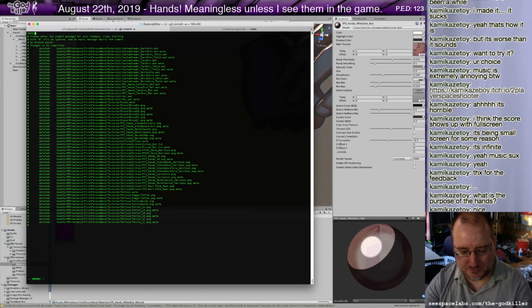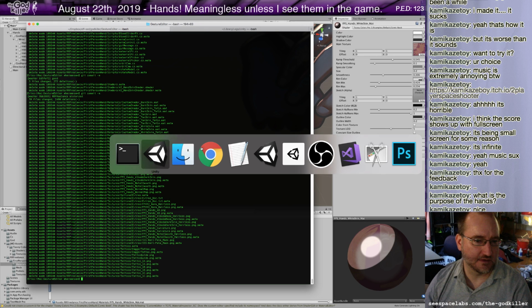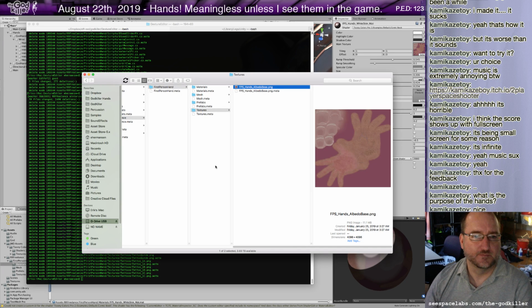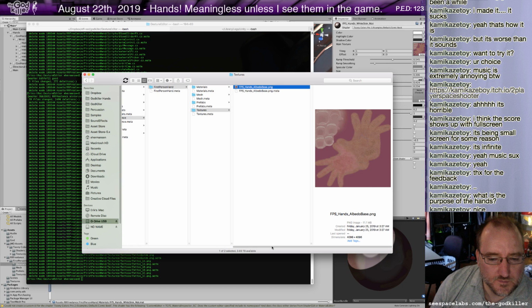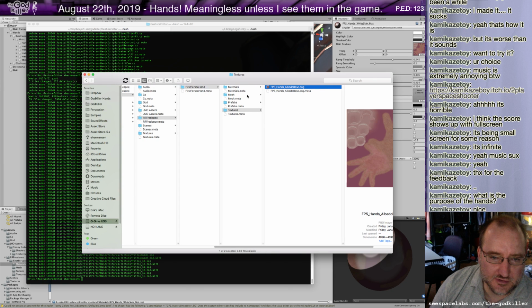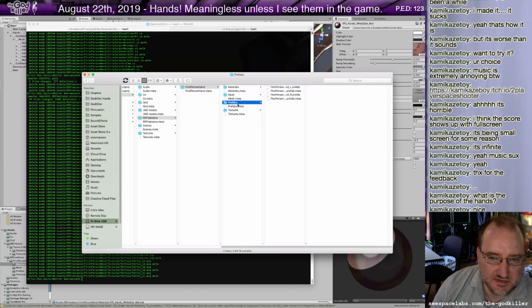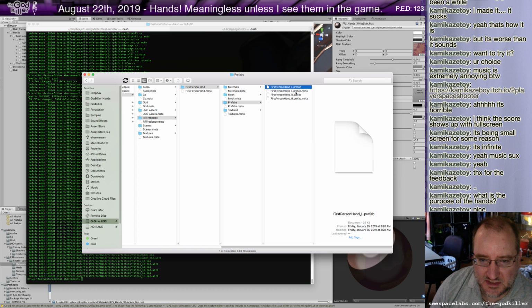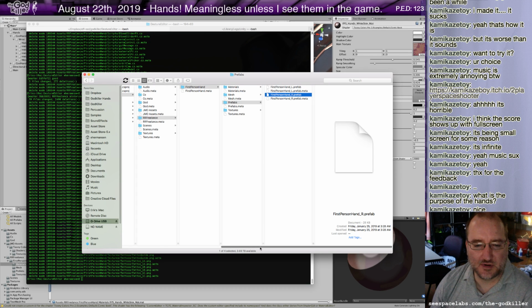Oh, there's the prefabs too. I forgot about those. Let me just check that. No, it's just like a left and a right hand here. I'm just gonna see, does it have much? It's 25K. Yeah, I'm not gonna bother with that. That's fine.